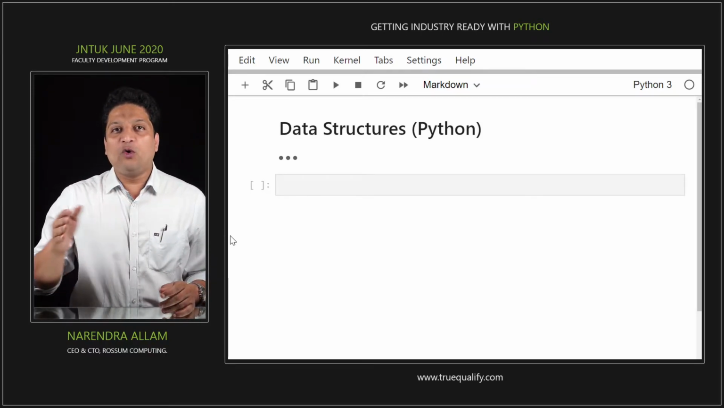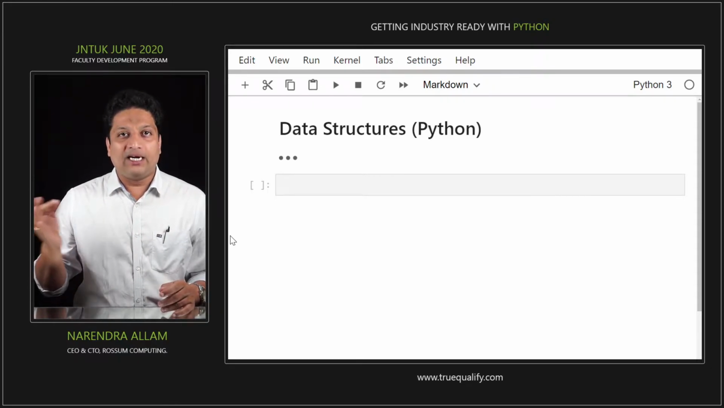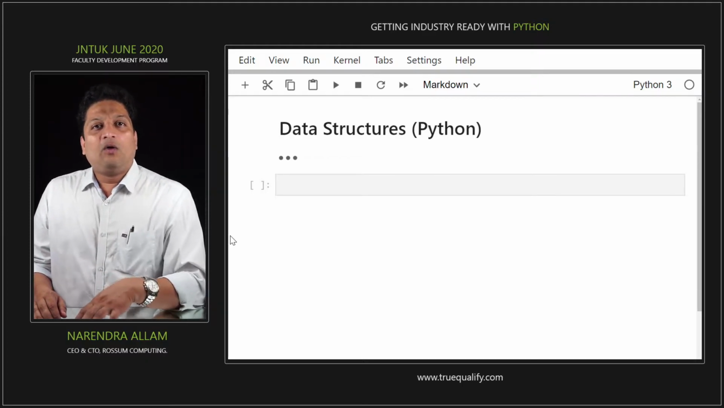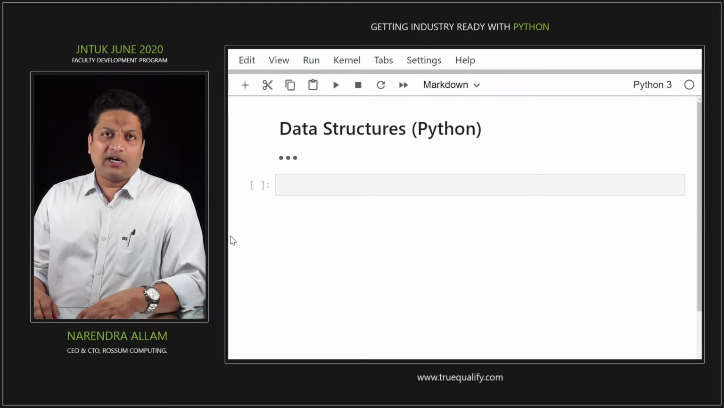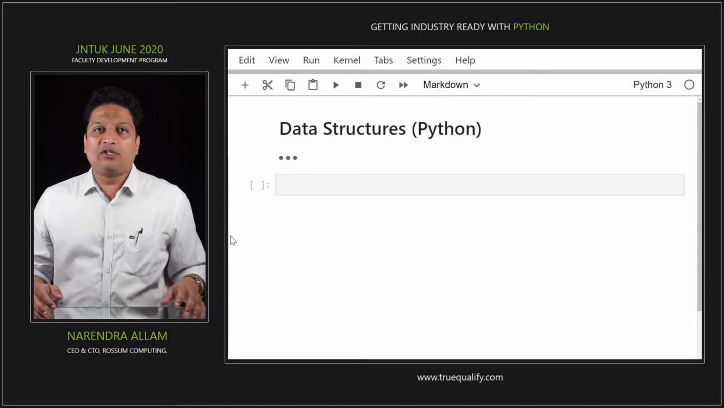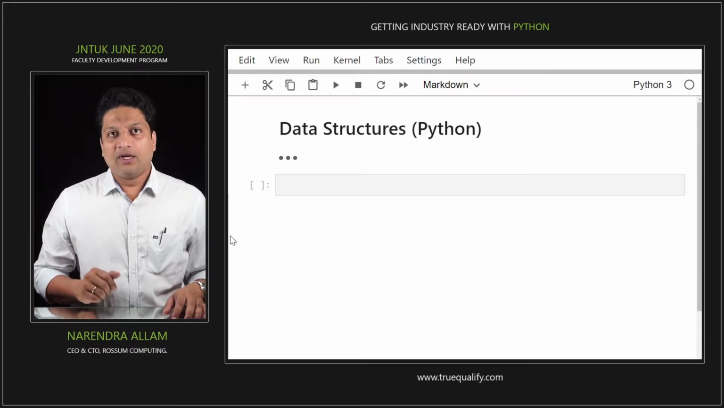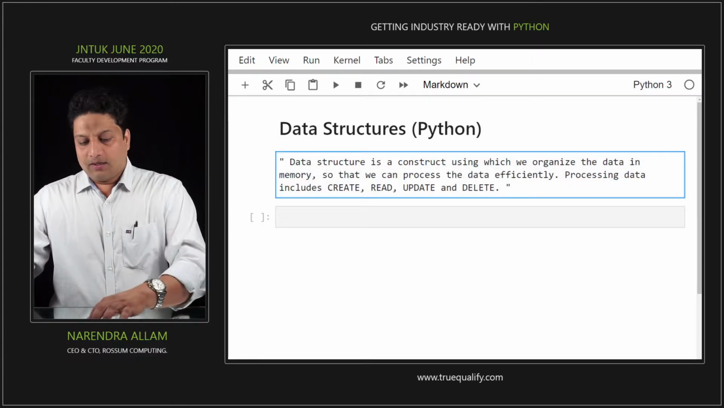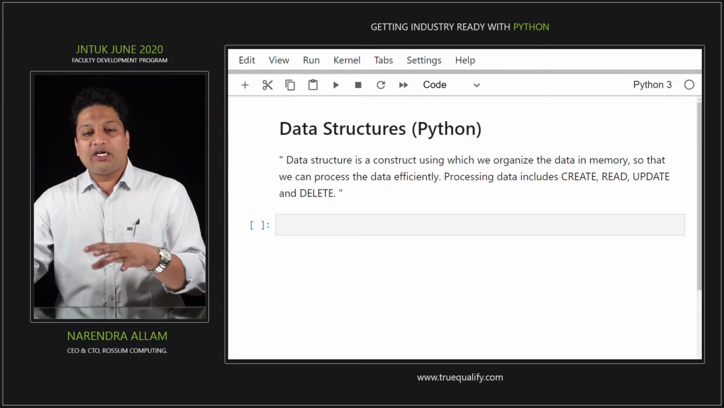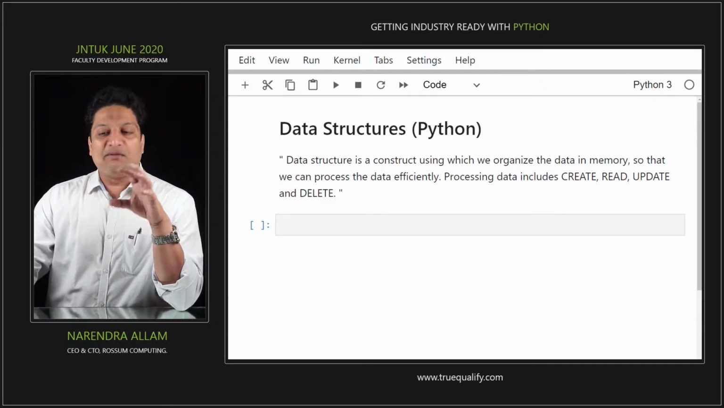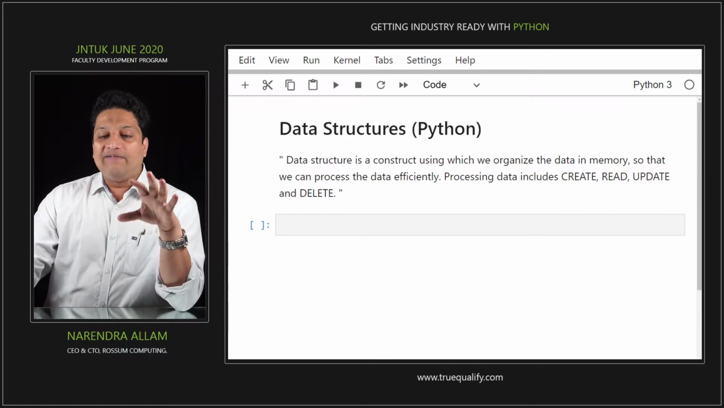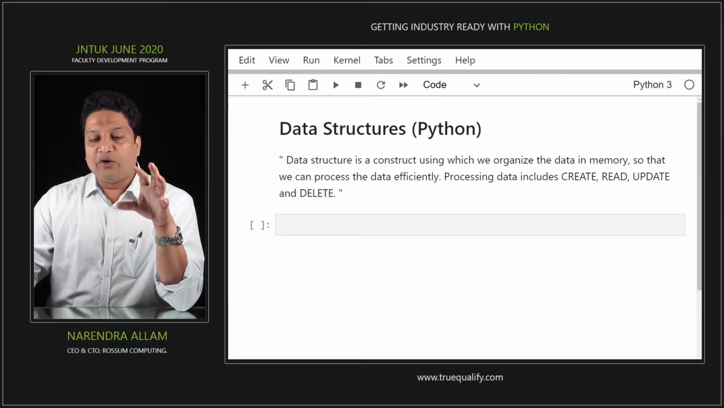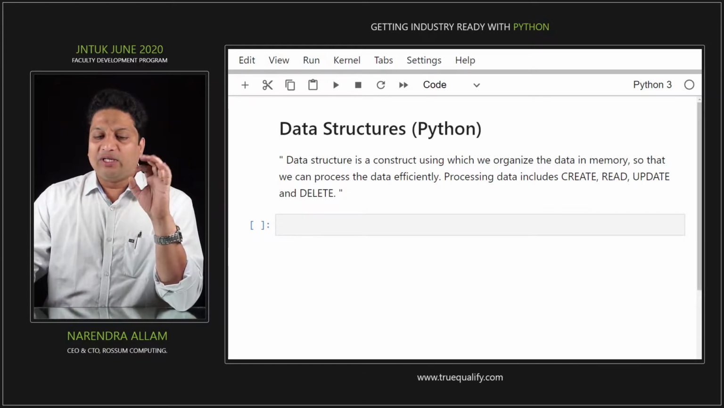These operations, create, read, update and delete, we often call CRUD operations. I think everybody is familiar with CRUD. Particularly in the industry, we always use CRUD. Wherever there is data, we have CRUD. Okay, so you can see the definition now. A data structure is a construct using which we organize the data in memory so that we can process the data efficiently. Processing data includes create, read, update and delete. That's the basic definition.